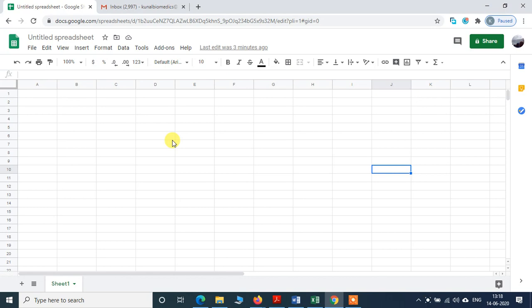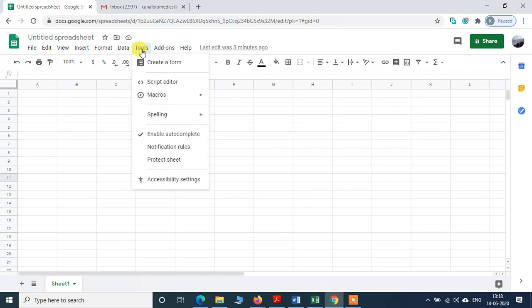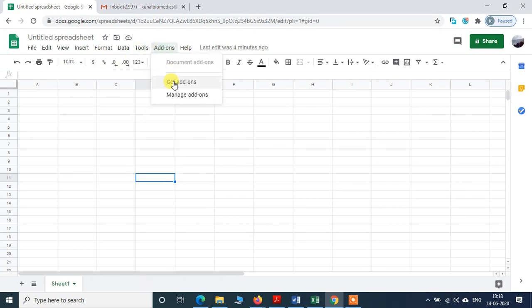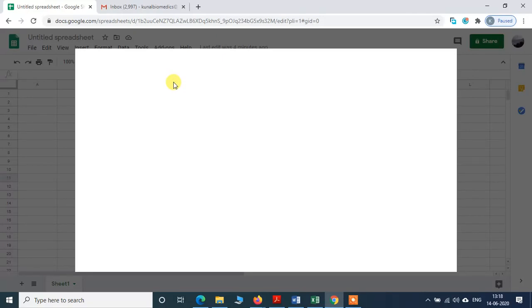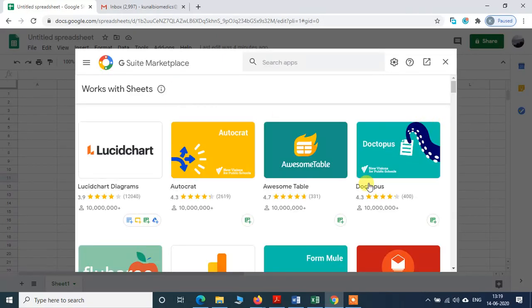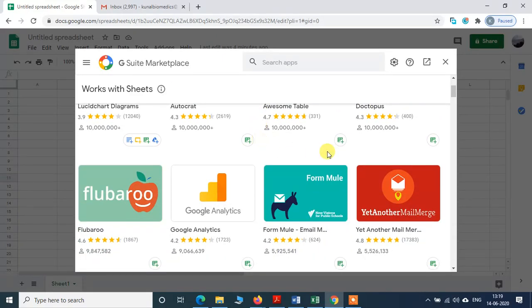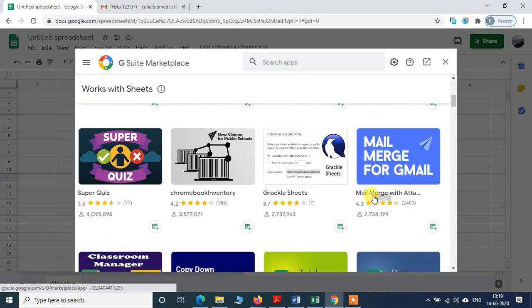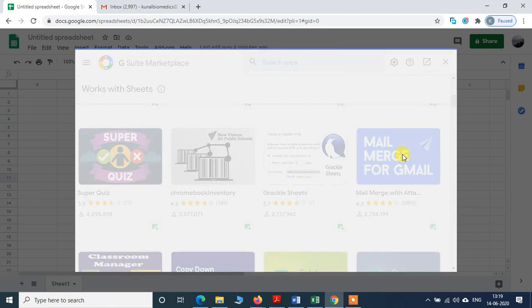Okay. So for this, I have opened Google Docs, docs.google.com, and I have gone to the spreadsheets. So over here, I will go to tools, sorry, add-ons. Get add-ons, and over here I will search for mail merge for Gmail. Okay, I will click this.